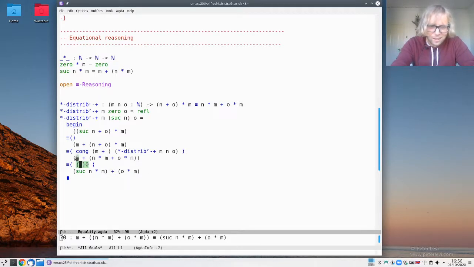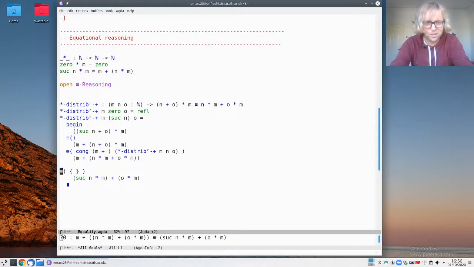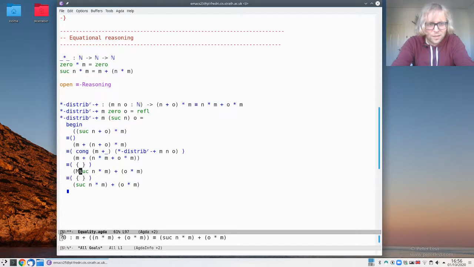So let's see, is there anything else we can do? There's nothing obvious we can do about this, I think. So what I typically do in this situation is I go to the other side and try to work backwards. And here there is something obvious to do, right? Because here again we have a suc n times something. So this should reduce to m plus n times m, like that, right? This happens by computation, so refl works, or we can just leave it out like this.